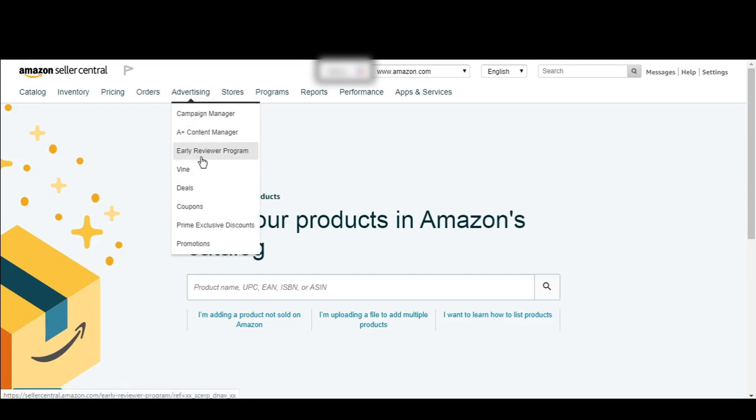This may be important, and campaign manager may be important, and videos are also not too important. Deals are also not too important. Coupons may be important as per your requirement. You can create a coupon for your product. And private exclusivity, this is also not too important. And promotions are also not too important, but these are also an option. You can check this out. So campaign manager is important. Early review program is important. Deals, coupons may be important, and promotions may be important.